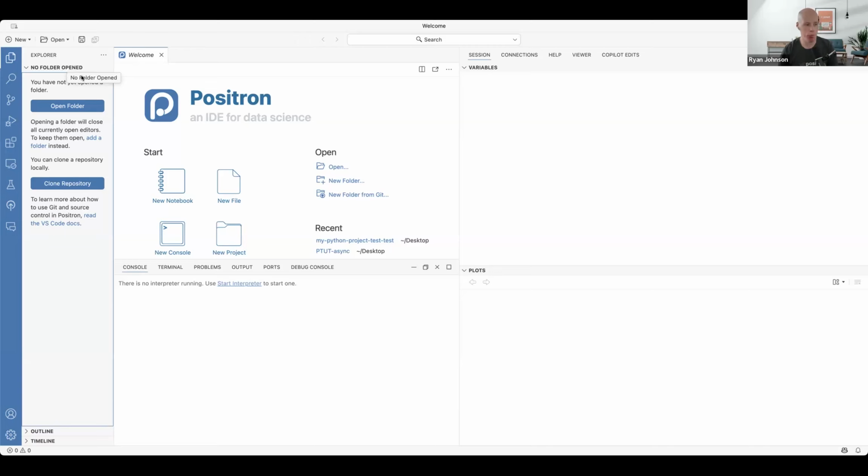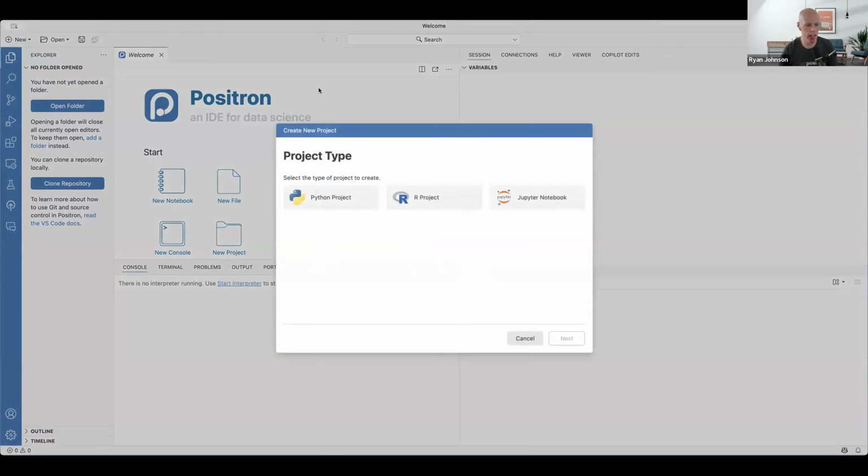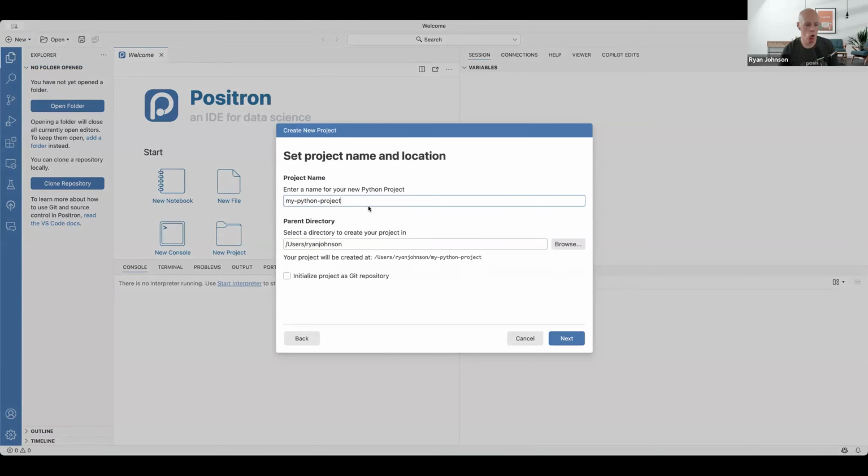So let's go ahead and create a brand new one. So in the top left corner, I'll select New, and we'll select New Project. So here's that first window where we're going to create a Python project. Again, we could create an R project or a Jupyter notebook. So we're going to stick with Python today. Click Next. We can give this project a name. I'm just going to say test. I think I have a bunch of tests on my desktop, so we're just going to make it something unique, but you can change this to whatever you want.